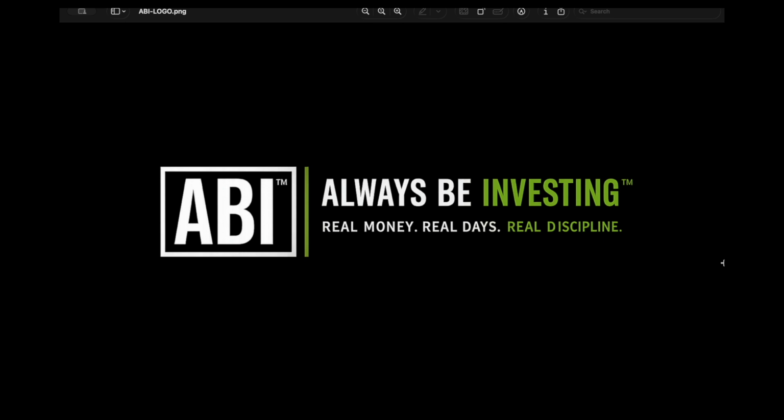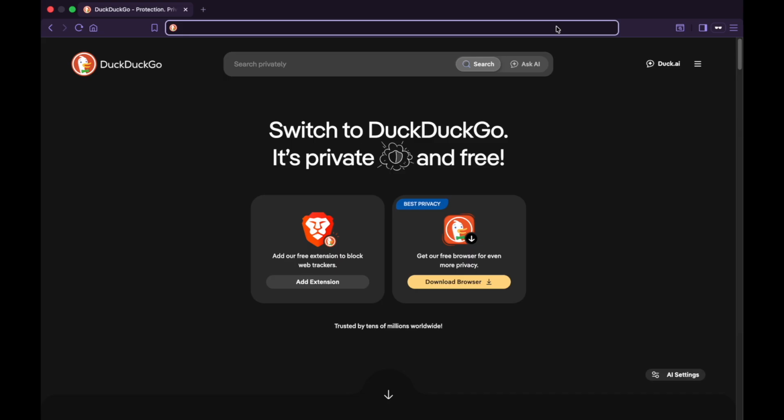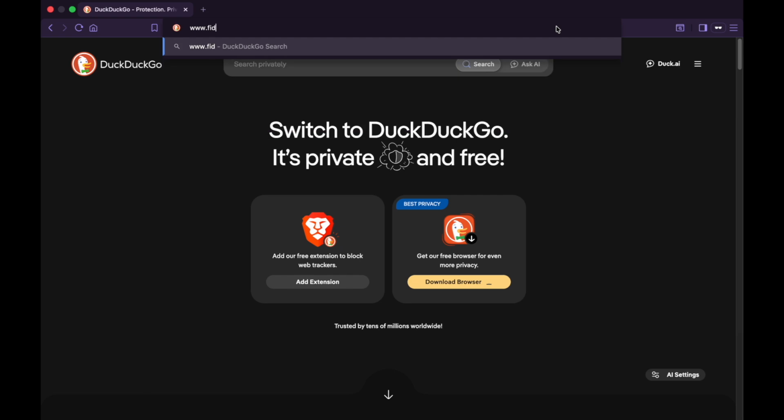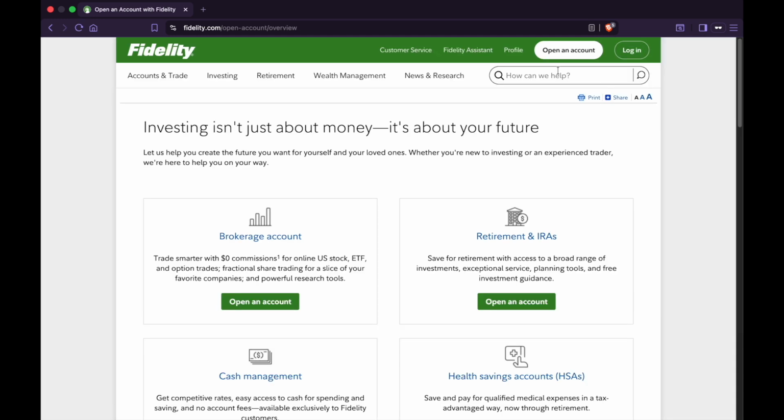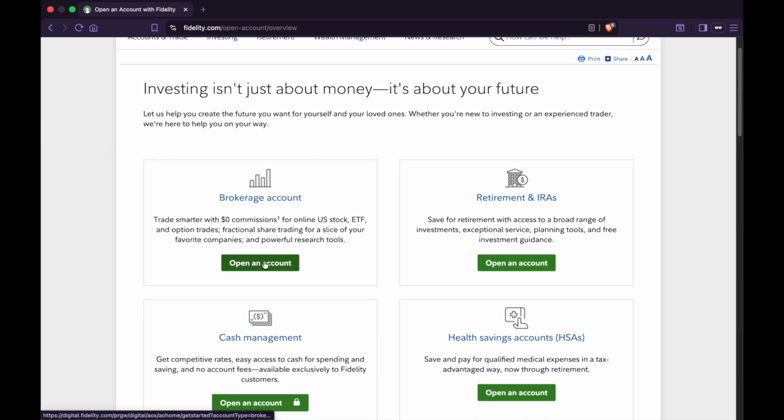But what we'll be doing next is we'll be setting up the Fidelity account. So what I'll do first is just go to www.fidelity.com. And that brings us to our website here. And we'll start with opening an account. Of course, if you have an account, you can just log in. But we'll open an account. And what we want to do is click brokerage account. That's all we need to know right now, is that we are opening a brokerage account for this.